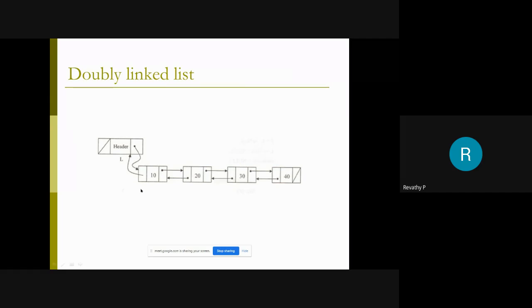So let us say this is at 100. And this is going to be at 250. And this is the address of each node. Assume that this is the address of each node.